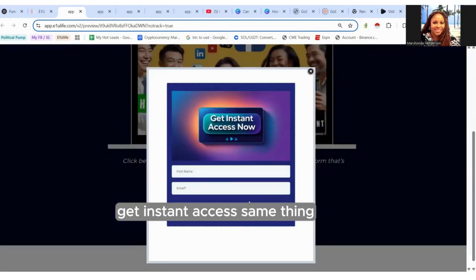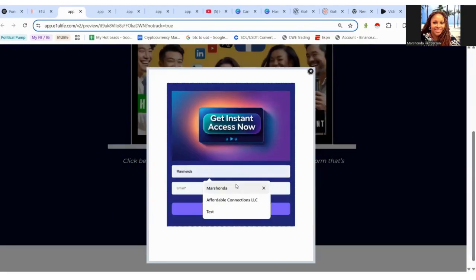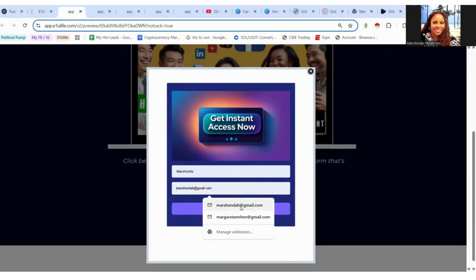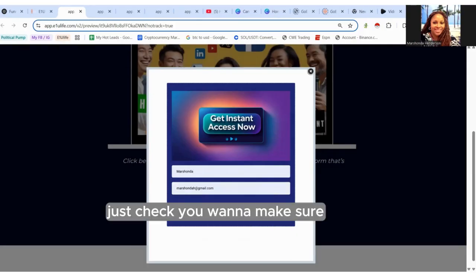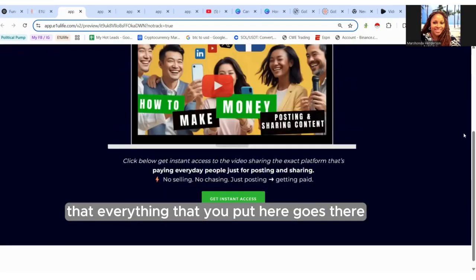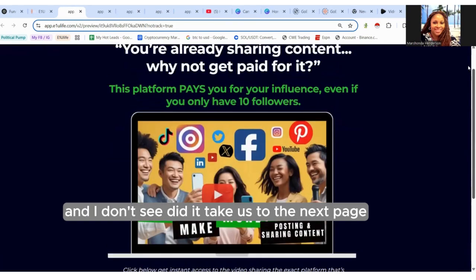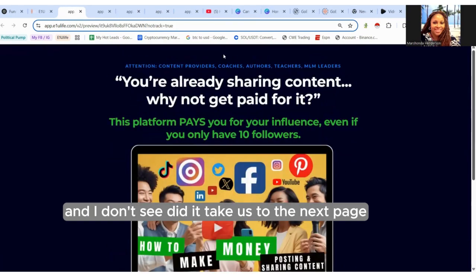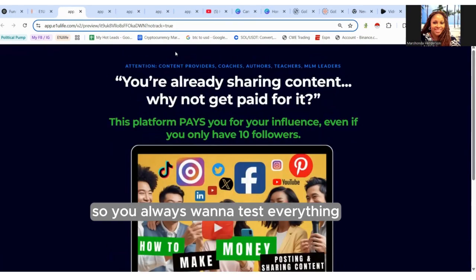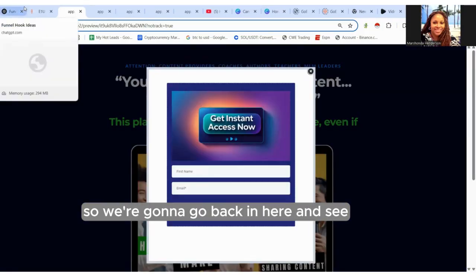Get instant access, same thing, right? Just check. You want to make sure that everything that you put here goes there. And I don't see it, it didn't take us to the next page. So you always want to test everything. We're going to go back in here and see.